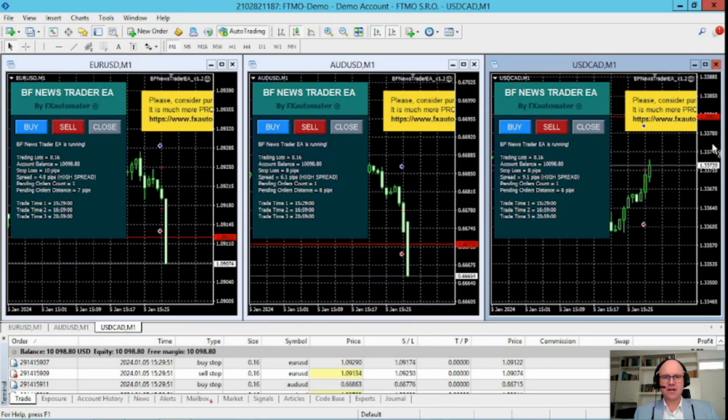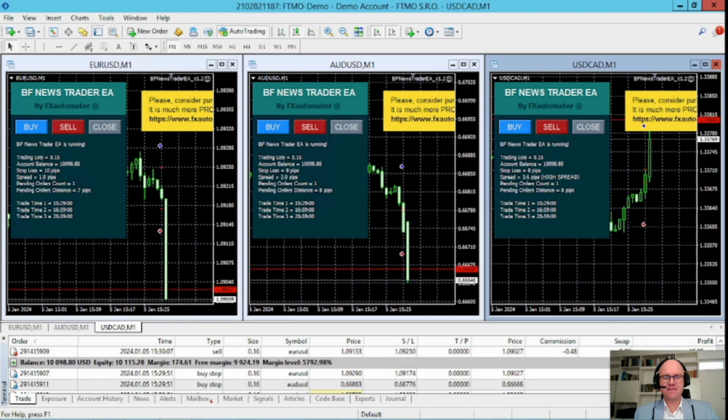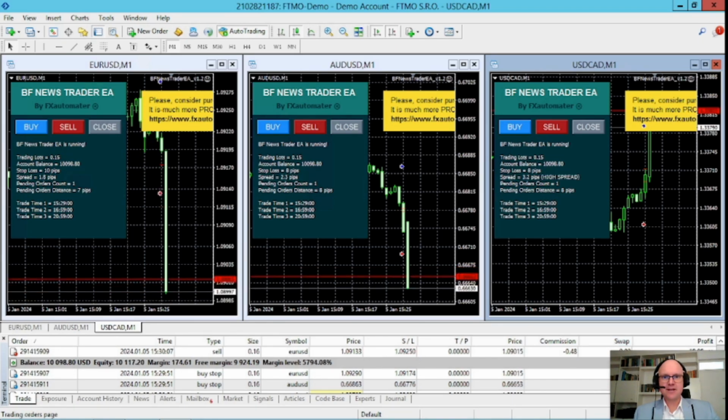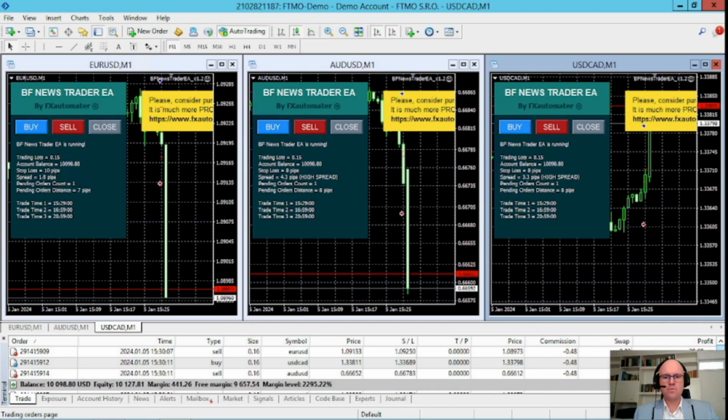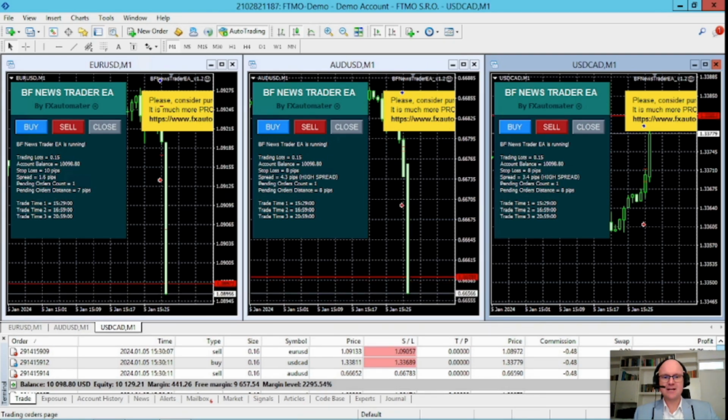And in today's video, we'll be looking at the BF News Trader EA by FX Automator. This expert advisor, or Forex robot, uses pending orders around high importance news events to capture high volatility moves in the Forex market.